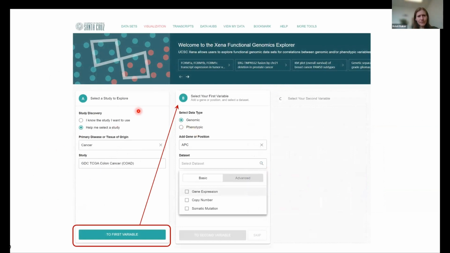So you can see once you get into the portal, you basically choose a disease type, and here I'm choosing one particular study, but I can choose multiple. Then you can choose a first variable, which could be a gene or a particular phenotype. And again, we're going to do a live demo of this in a minute. In this particular case, I've chosen a colon cancer data set. I've said I want to look at genomics and I want to look at expression of this protein APC. And then again, I can look at gene expression, copy number, somatic mutation. And if I click the advanced, I can choose a whole bunch of additional parameters.